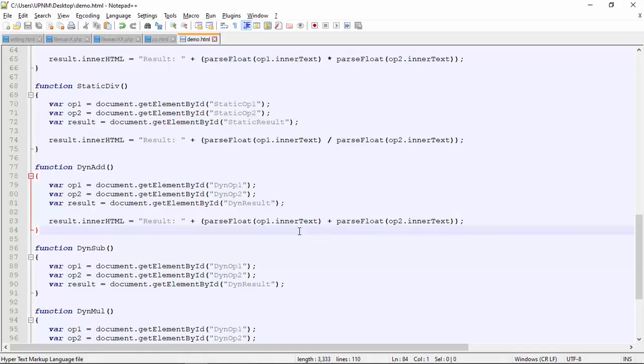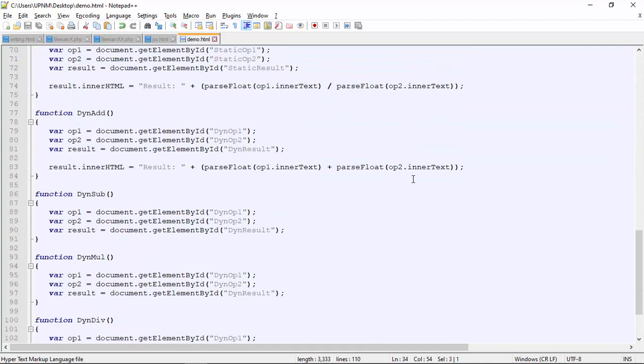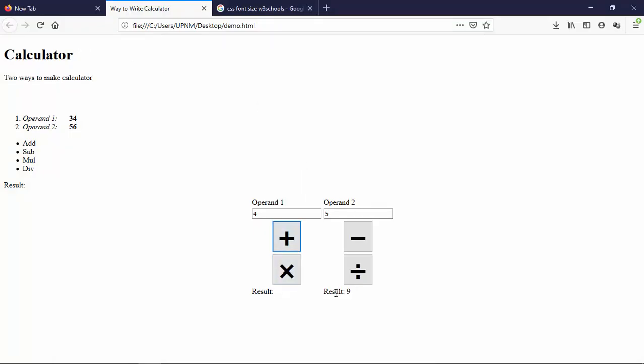Something is wrong there. The reason is because this op1 is pointing to input, and input does not have inner text. So there's nothing there. Actually, we need to change this to value. So this is the difference between span or paragraph and the input. For input, we need to refer to what the user keys in as value. Try again. Now we get the result 9.